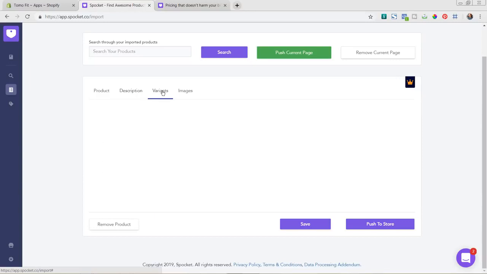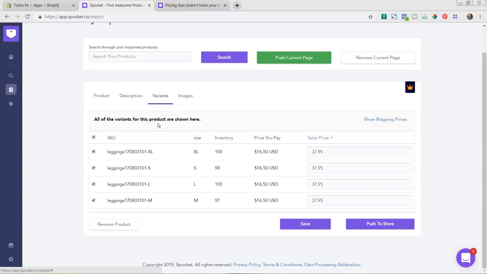Next, you have the variants area, and you can choose from here to offer certain sizes. So let's say, for example, you didn't want to offer a certain size. You can just come in here and unclick it, and automatically now it's not going to give that option in your Shopify store. We can also see over here the inventory that is available, as well as the price you pay. So we can choose to have the sale price be whatever we want over here. I personally like round numbers, so I'm going to change these to 38. I'm using round numbers everywhere else in my store, so I just want to keep that consistent.